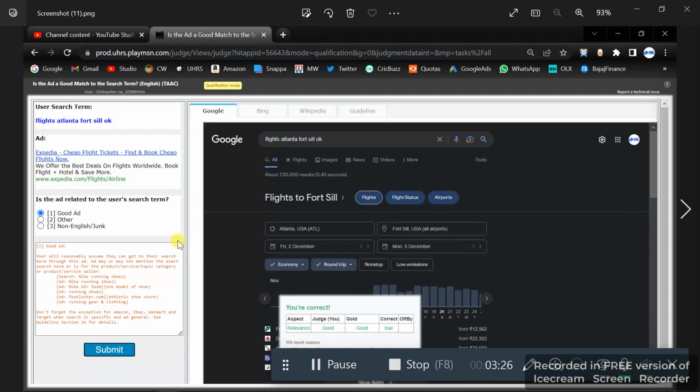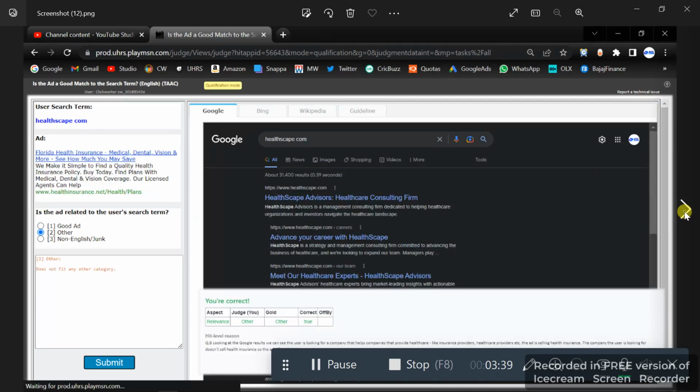Next, flights Atlanta for Seal.org. This website, Expedia, provides all the information about the flights between these cities. Okay, so I was right. Select good ad.